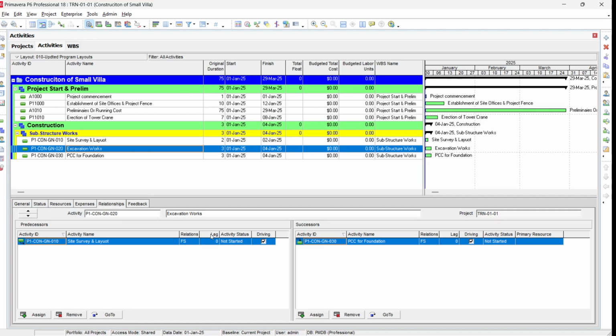There are four types of relationship we are using. Like finish to start, it means that one activity should be finished completely to start the next. Similarly, start to start means two activities can start together. For example, you can start the establishment of the site office and site survey at the same time. So these two activities will be start to start.